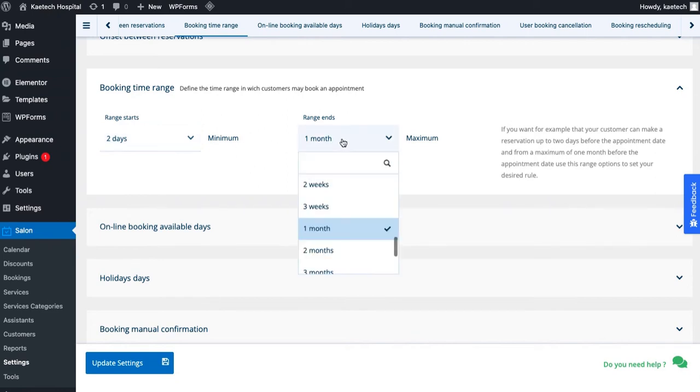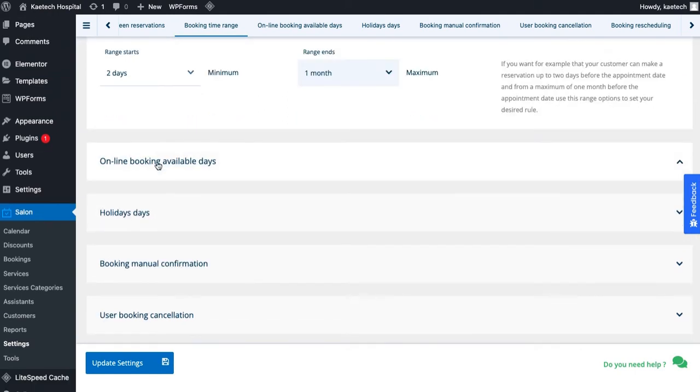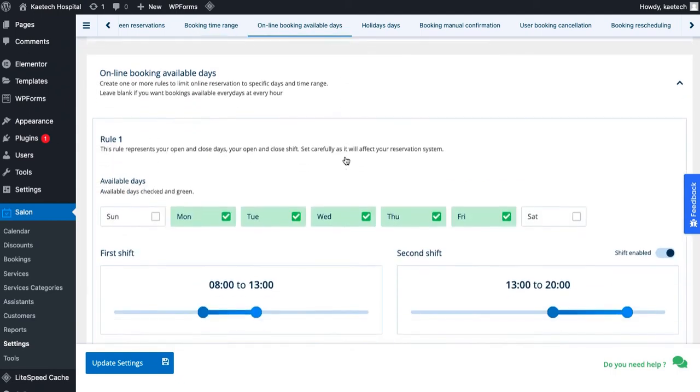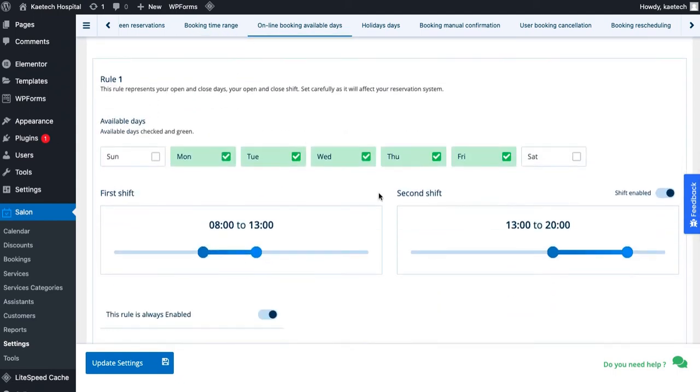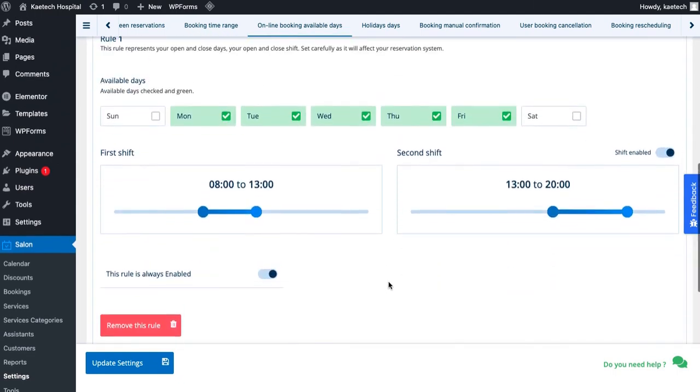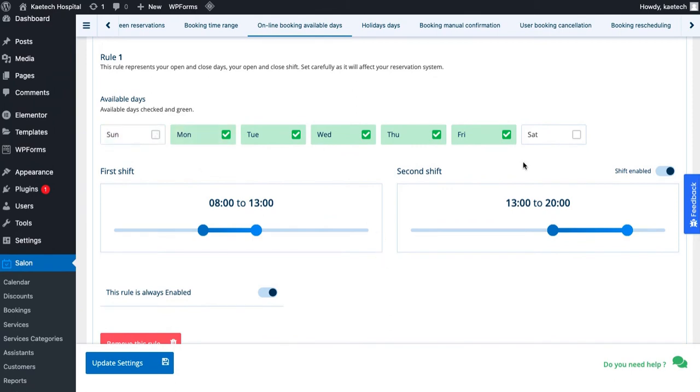And then the maximum range will be, let's say, 1 month is okay. So, and then online booking available days. So what days are you available? You set all the days over here. Okay, so maybe Saturday and Sunday you are not available. Monday, Tuesday, Wednesday, Thursday, Friday you are not available.